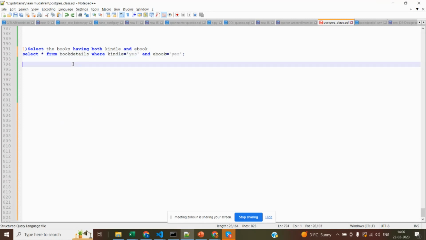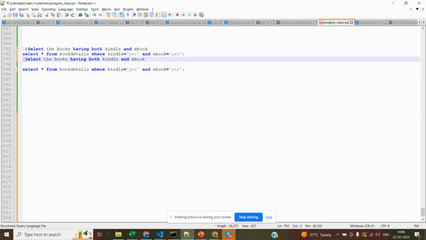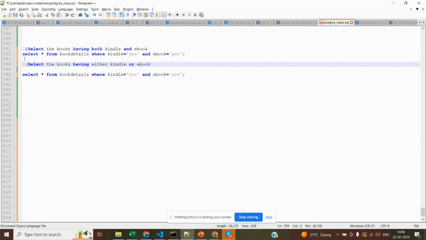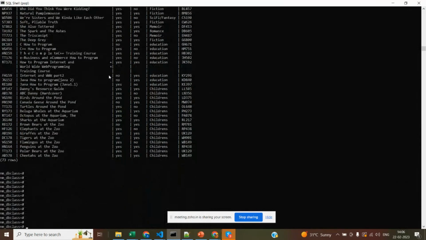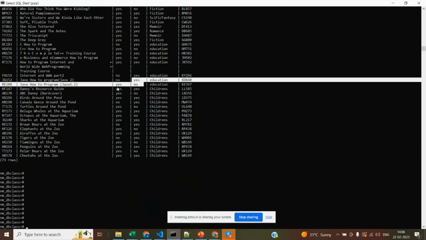For the same question, I can change the question as: select the books having either Kindle or ebook. So I want either Kindle is yes or ebook is yes. So I'm going to change it to an OR operator. Now we can see how many rows are coming. There are 73 rows. Either this one is yes or this one is yes.